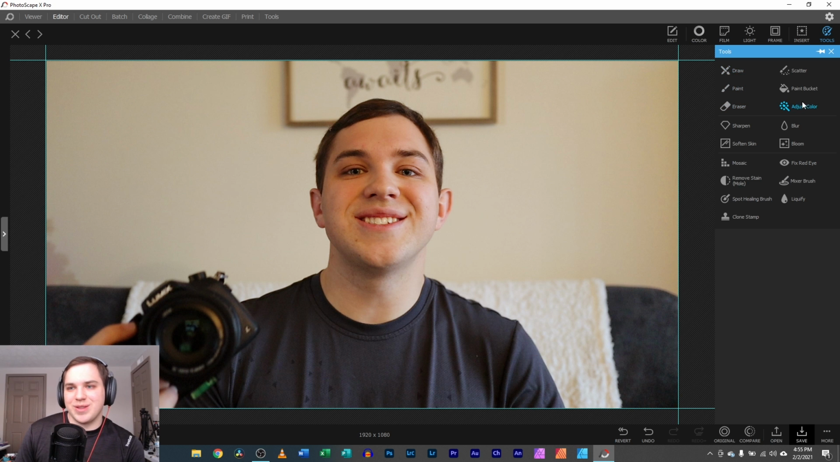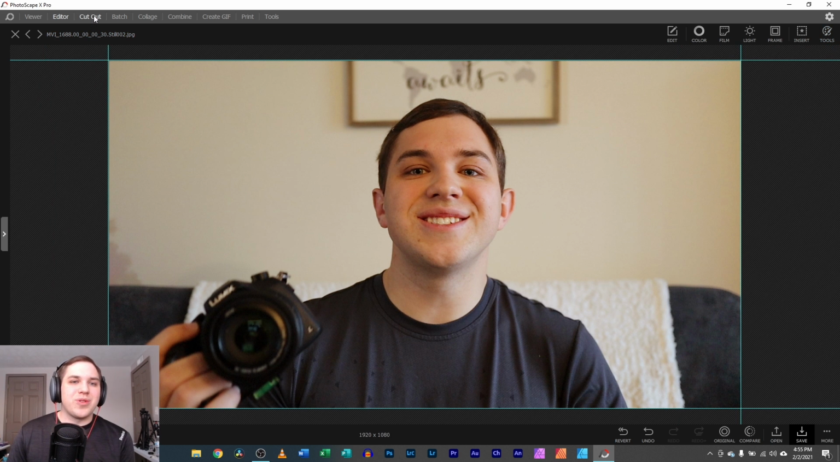Of course, there's draw on, paint bucket, and adjust color. There's a ton in there, but that's just an overview of what the editor can do. All right, so next, let's hop over to the cutout tool.